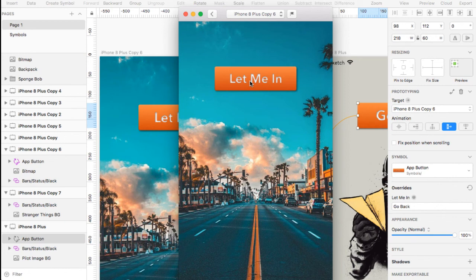We'll touch on this more and get into more hotspots and assign actions to different things with some apps further on in the course. But for now, that's a really brief introduction into prototyping.